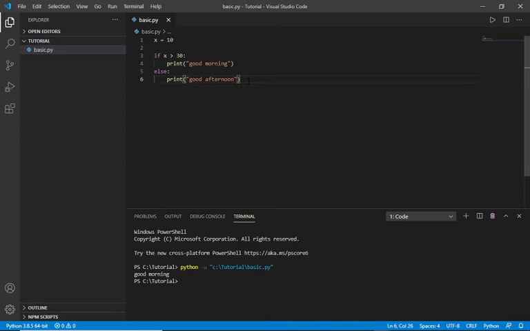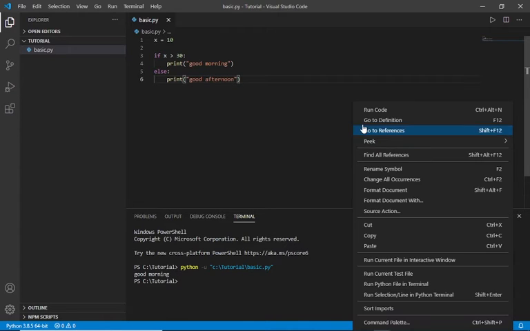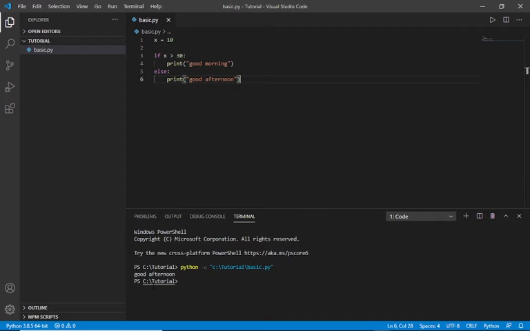Let's run the program to see the output. Our output is now good afternoon. We can also use two or more conditions if the first condition is not true with the use of the elif statement. Let's do that. Let's clean this one up.